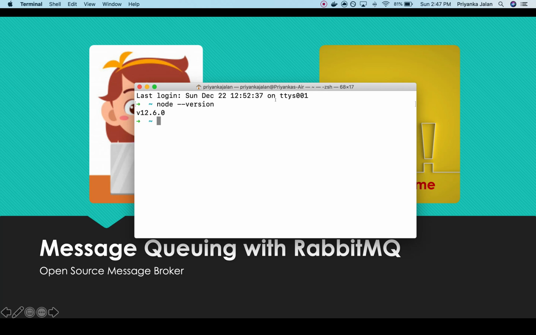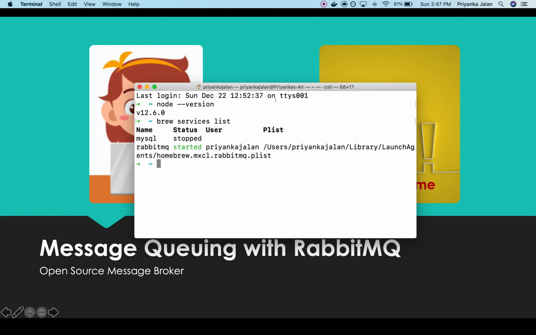I have installed the message queuing RabbitMQ using homebrew. To check that, I will check brew services list. As you can see, the RabbitMQ is started in my machine.